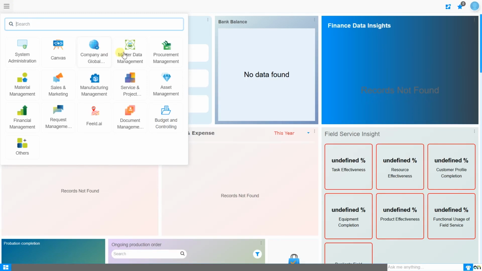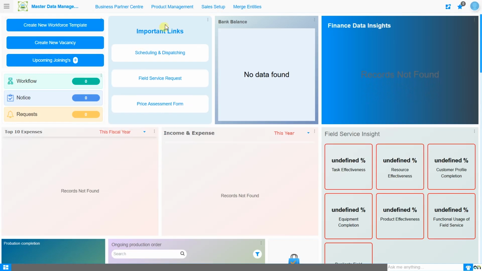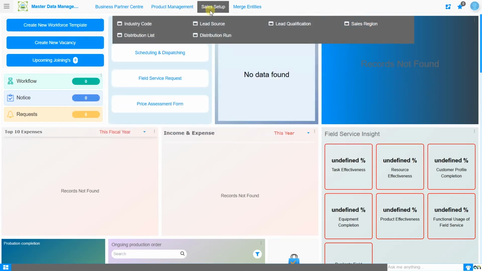Open the menu, and under Master Data Management, there are a few segments already included in this categorization. You need to drill down into Sales Setup. Once you are in Sales Setup, the specific screen we need to open is Industry Code. Click this, and you will be prompted to the screen.